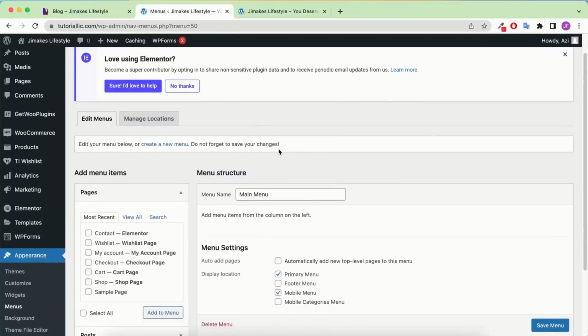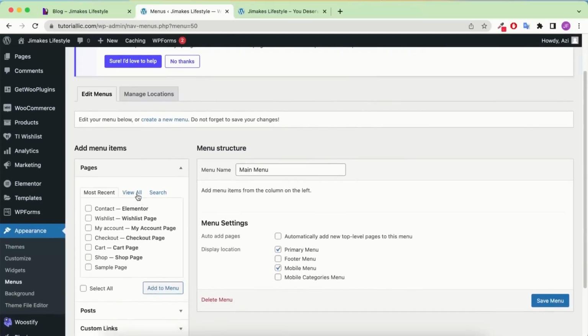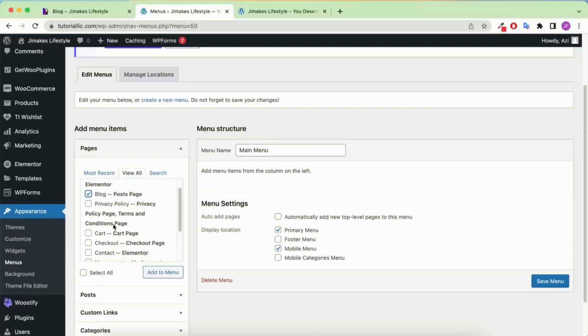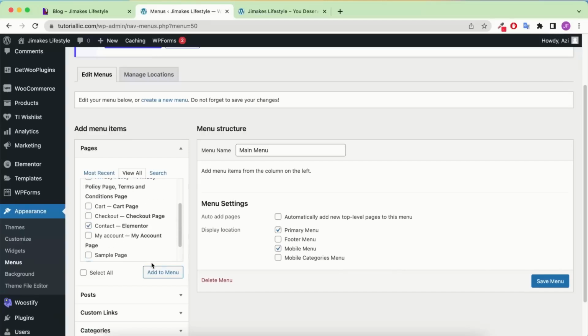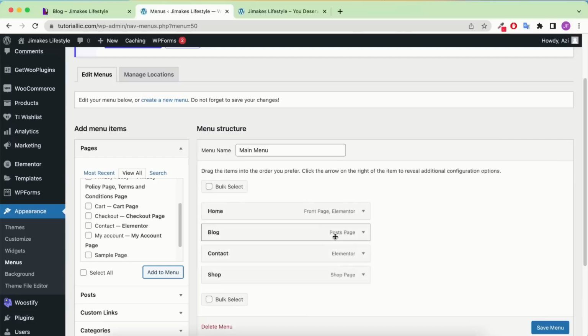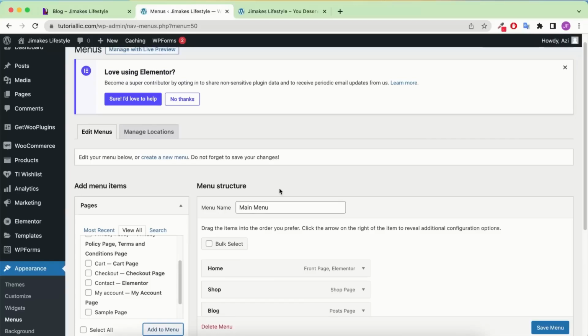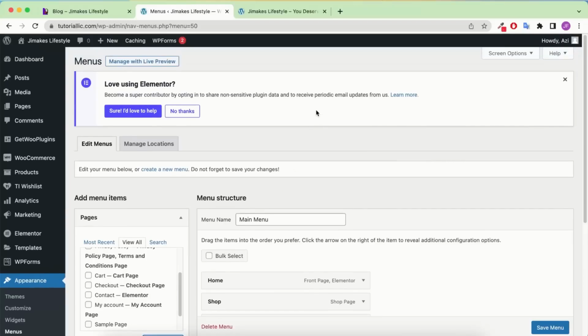And now we need to add some items. So let's click on View All, then let's add Blog and Home, and also let's add Contact, and obviously this Shop page. So let's add to the menu, then all of these will be added. Then we need to keep Contact last, and second will be the Shop. And we also need to add some shop categories, I mean the product categories.